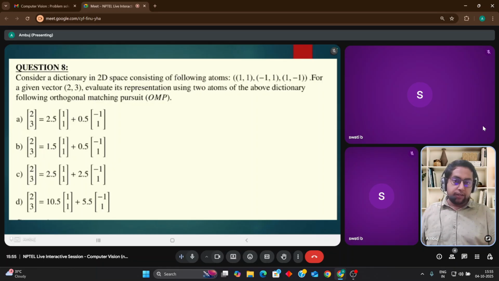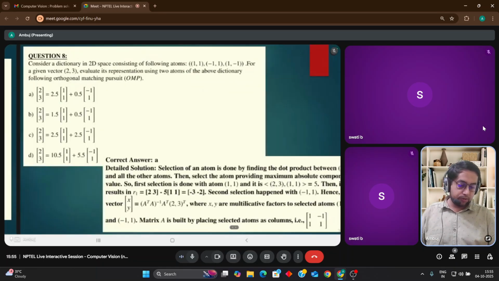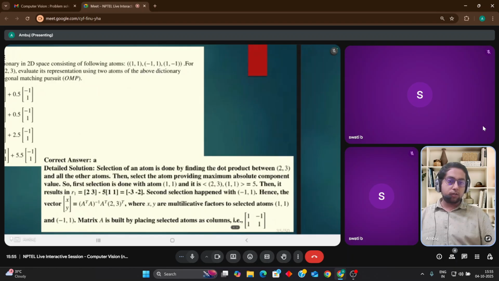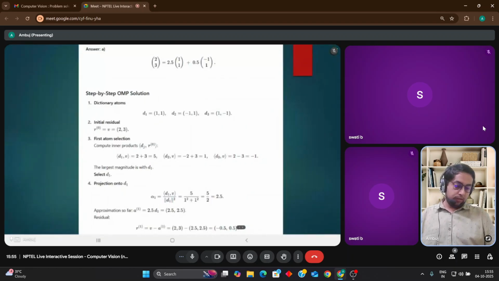Now if you try to see here, the correct option would be option number A. First of all, you have to see what the dictionary of atoms is, which is (1, 1), (-1, 1) and (1, -1). What is the initial residual? It is (2, 3). Then for the first atom selection, you will perform the inner products.